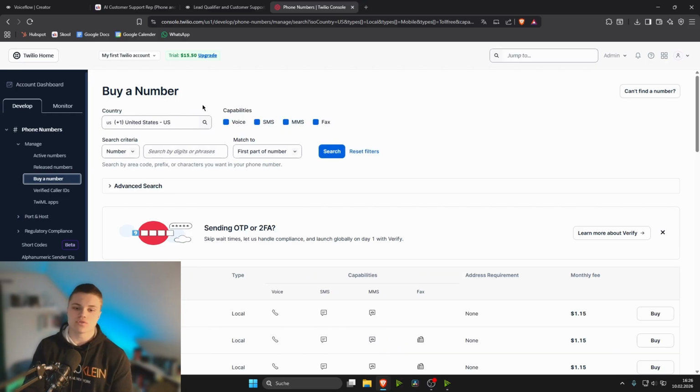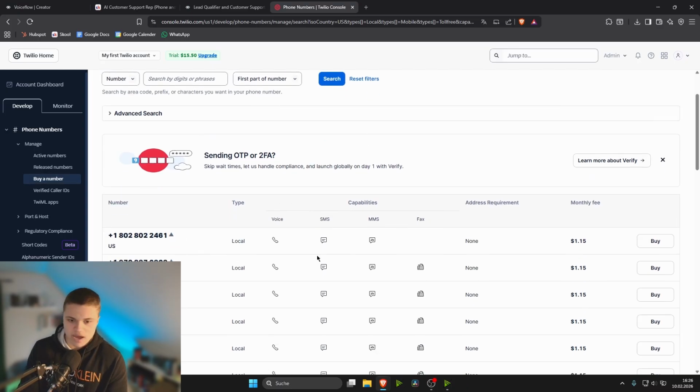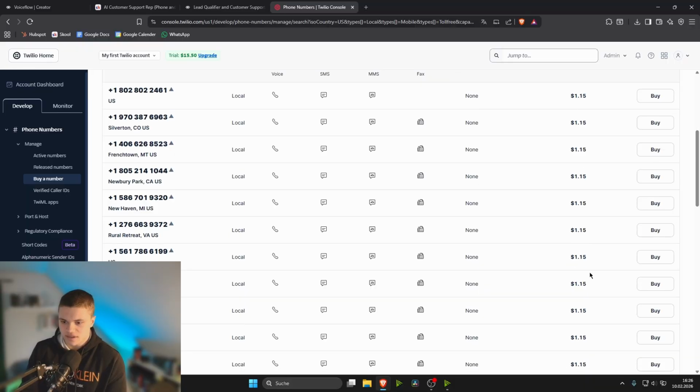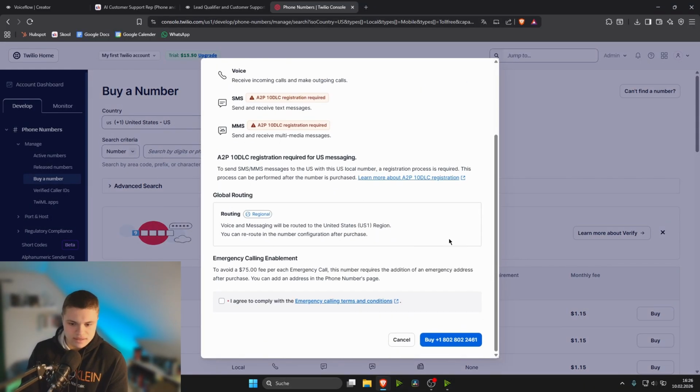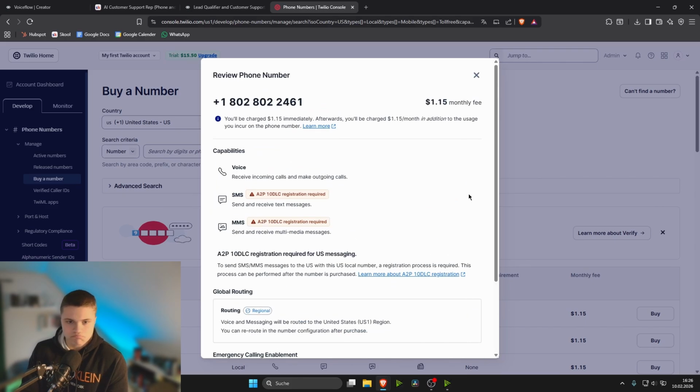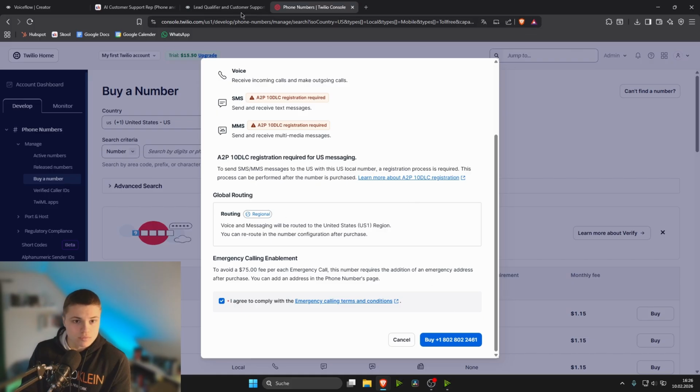I advise you to use the country code of the country that your customers are in. So if you service businesses in the US, then obviously choose a US number. We don't need SMS, we don't need MMS, we don't need fax, we just need voice. And then buy any of these numbers. Basically, they are all the same price. You just say buy, and then you basically agree to this and you just buy this number. Look out for this, it is a monthly fee, but yeah, then you buy this number.